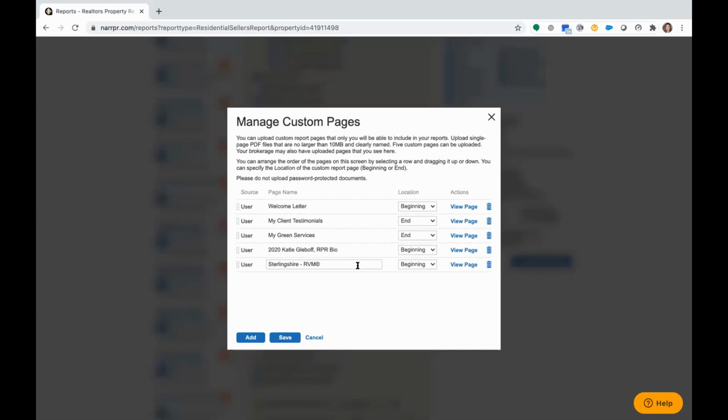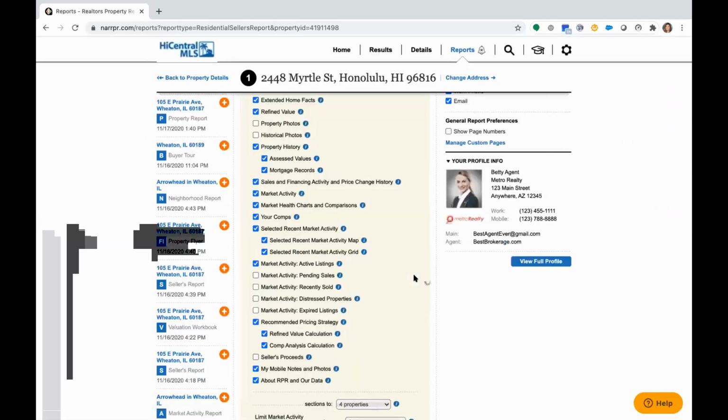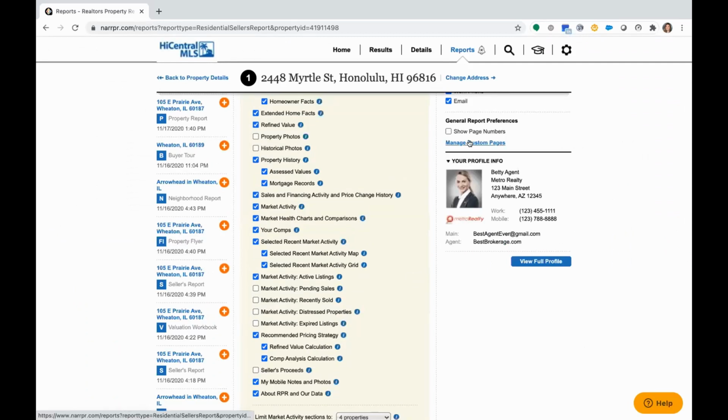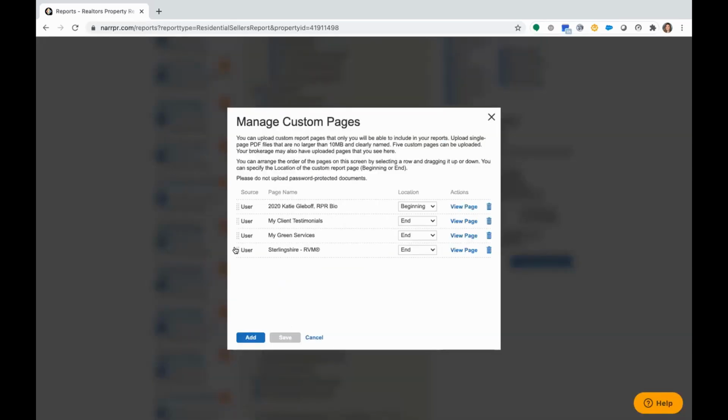So I can have up to 5 custom pages. Once I have those custom pages, I have the ability to put them at the beginning or at the end. I can delete pages if it's something that I don't want to use anymore. And I also have the ability to drag and drop them and put them in an order that I want as well. So you do have that ability.